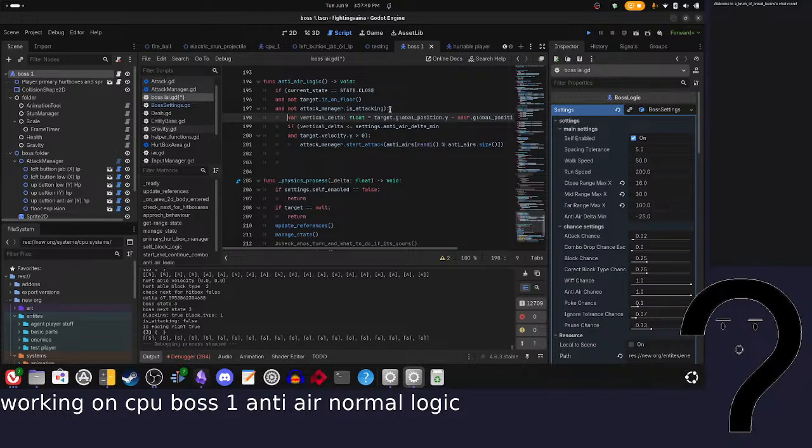If current state is close and the turret is not on the floor and the attack manager is not attacking, check the delta. If that delta is less than the settings for the anti-air, and the target velocity is greater than 0, then start the anti-air. Any random anti-air. Okay. And this is anti-airs with about 8 frames. We're hitting around the top of it, right?